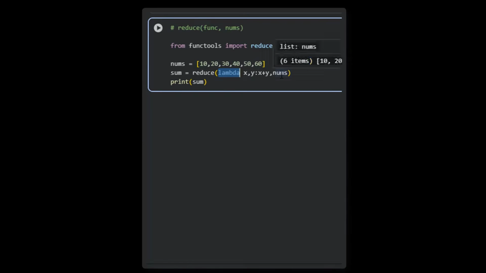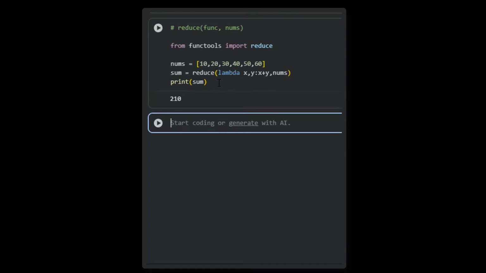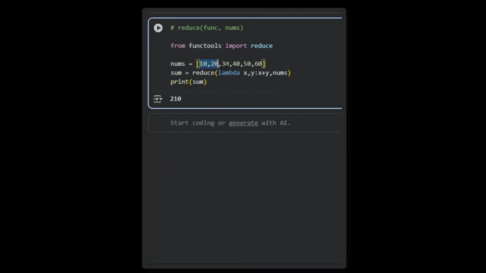So now it will take it from nums. How it will perform is, from nums it will just take the first values 10 and then 20, then add them, then whatever the addition of these two is, add 30 to it, then whatever the addition of these three is, add 40 to it. In this way this reduce function works. So now when I run this, you can see the addition of all the elements in this list is nothing but 210, which is exactly what we got.